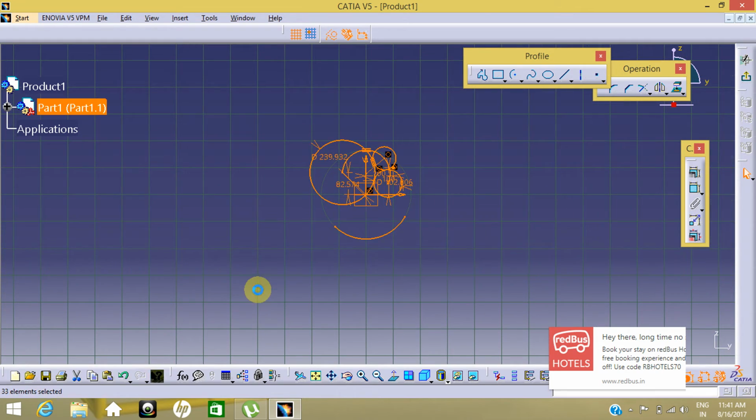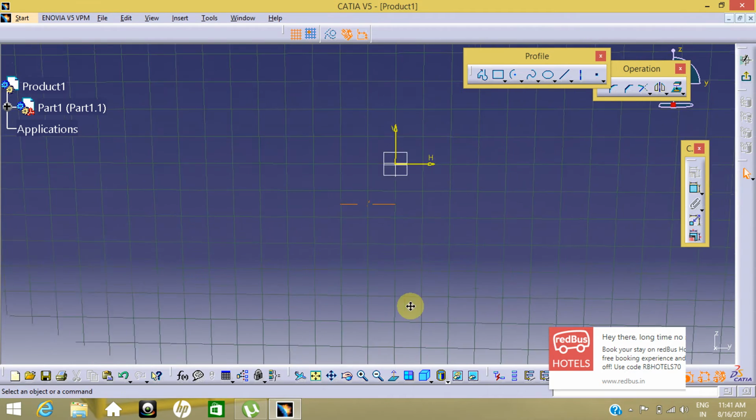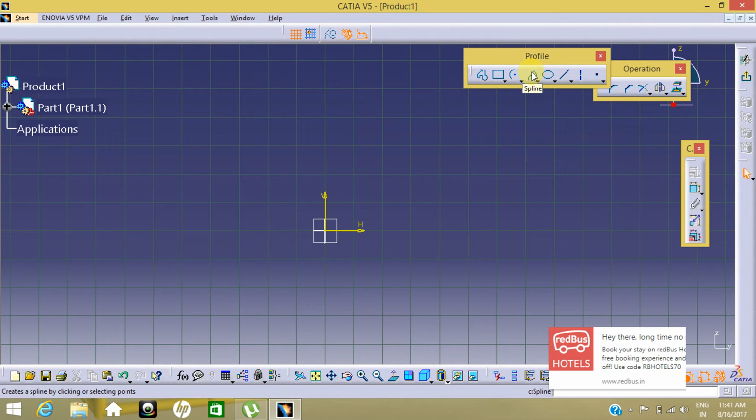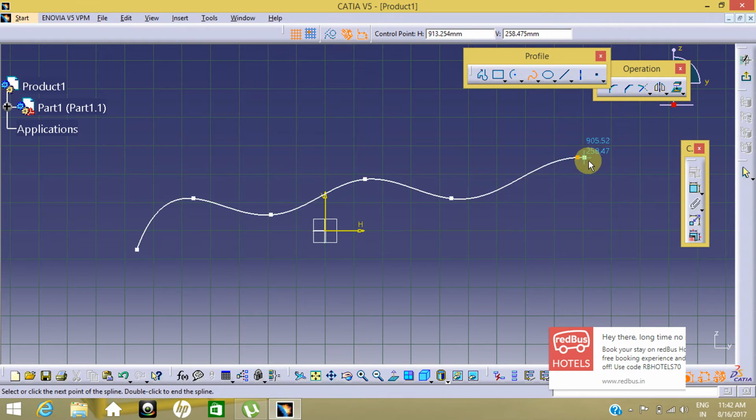Now we will see how to create different profiles using spline. So now click on the spline, and you can create a curvature line. How to escape? Just click on the Escape button on the top left corner of the keyboard, then it will escape. Okay, so this is the spline, that is a curvature line.